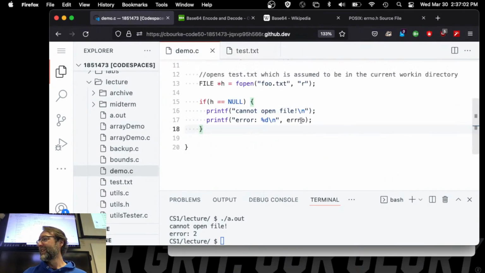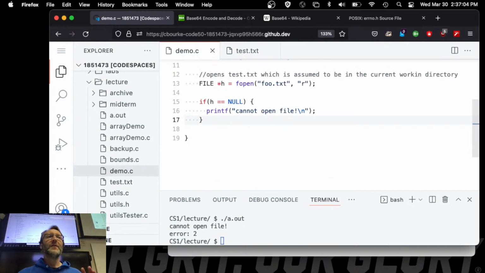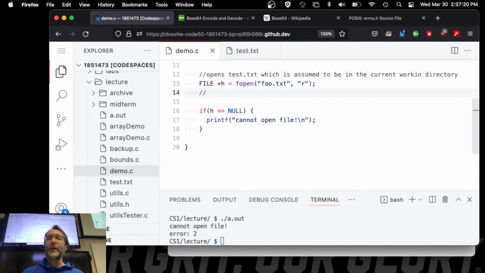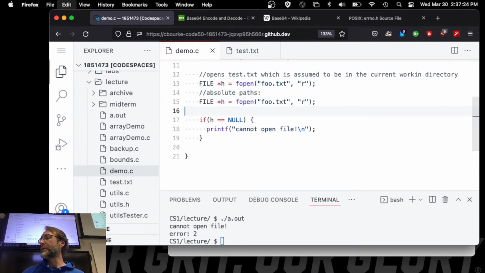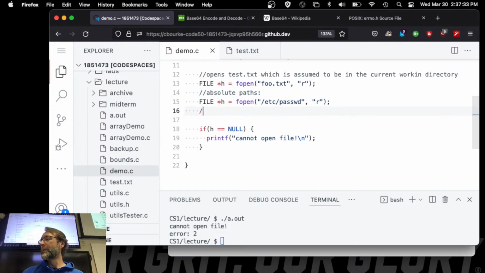All right. So cannot open a file. The takeaway here is that if you're going to open up a file and it fails for any reason, it will return null. You can check for that null and then quit. You can check for that null, reprompt, do whatever you're going to do. Right? You can have absolute file names, absolute paths. So for example, you could say h is equal to fopen of, like we did before, /etc/passwd. Right? You can do relative paths.